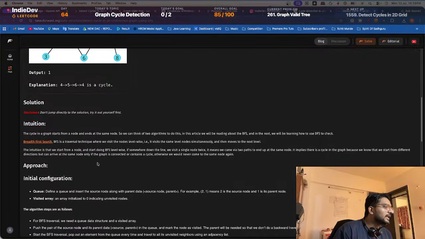The intuition is that we start from a node and start doing BFS level wise. If somewhere down the line we visit a single node twice, it means we came by two paths to end up at the same node. It implies there is a cycle in the graph, because we start from different directions and can arrive at the same node only if the graph contains a cycle, otherwise we would never come to the same node again.